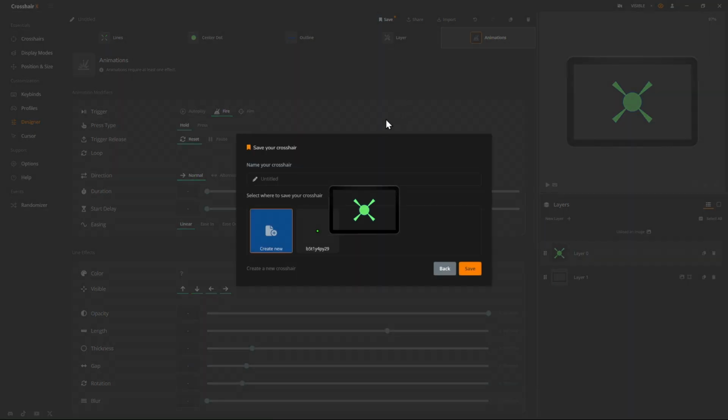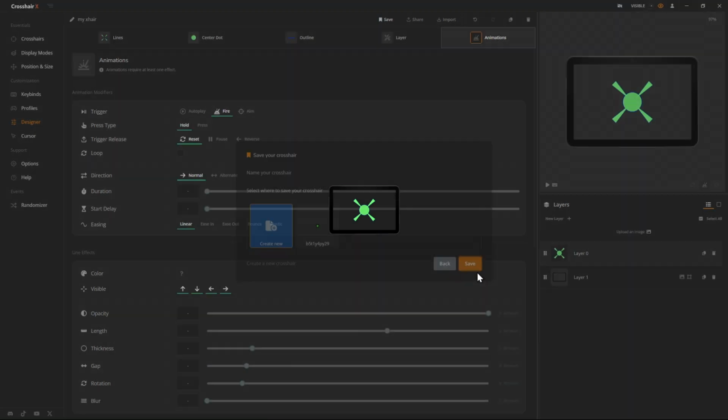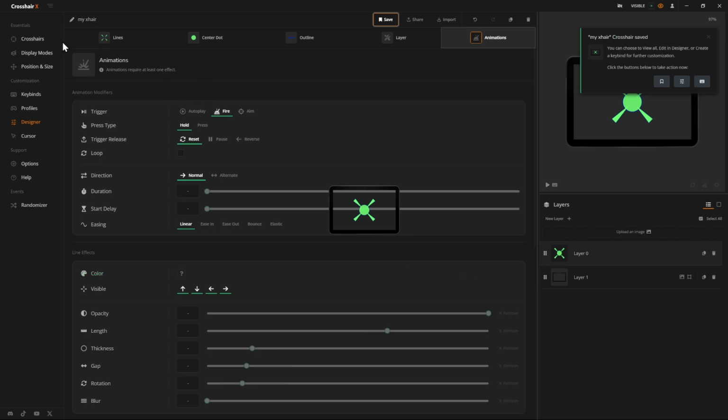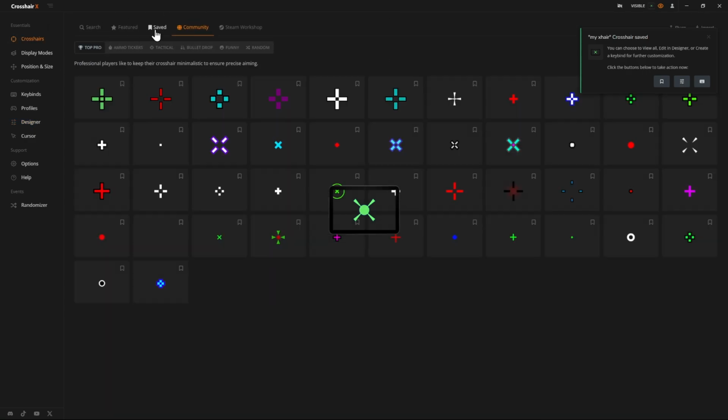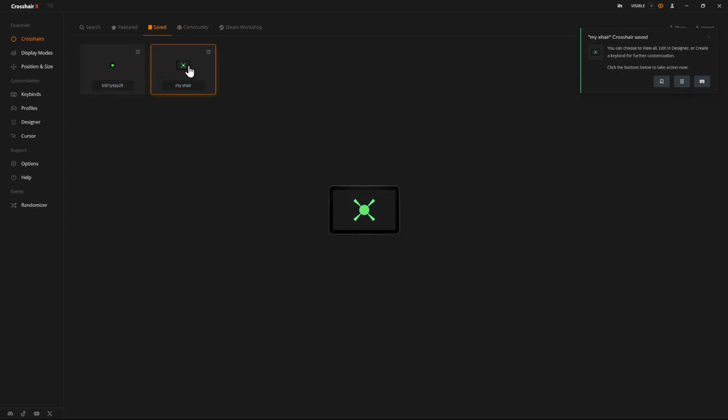So just click on save right here, give it a name, and just click on save. All right. Now to find it, just go ahead over to crosshairs. Here we have the saved crosshair section, and here you have it.